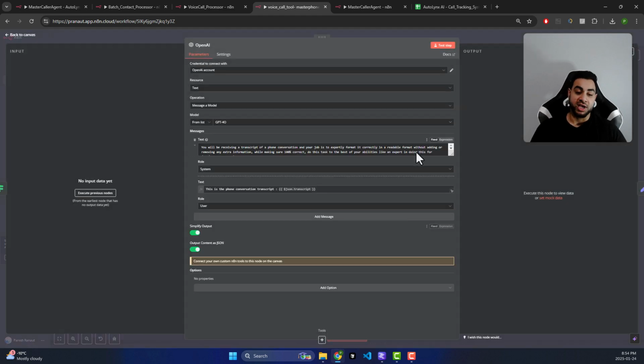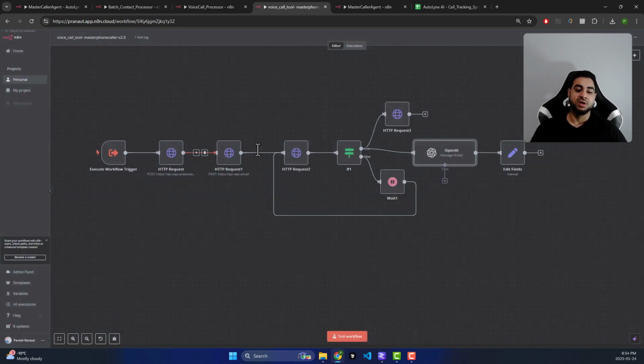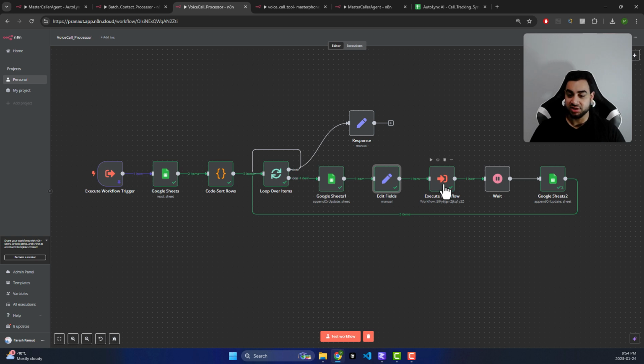We go to OpenAI inference. This is not an agent. We're just telling this model to format our transcript in a better way, so that it's nice to look at. And then we are sending that as a response. It will go, of course, to the master agent, or wherever this workflow is connected. And this workflow is connected in our voice call processor right here.